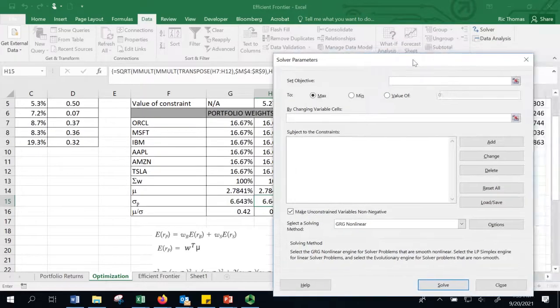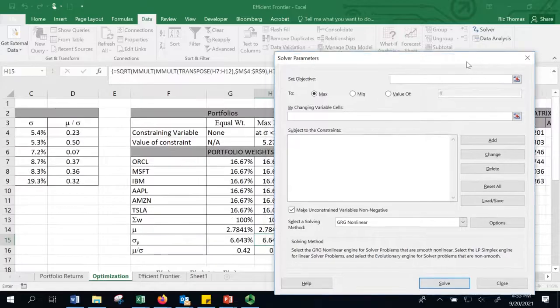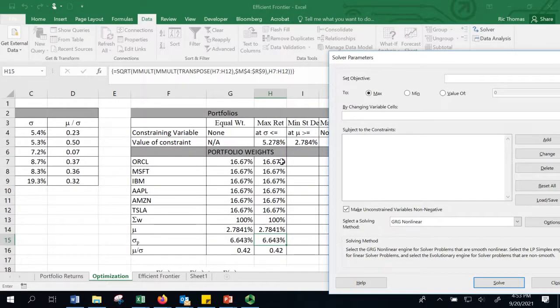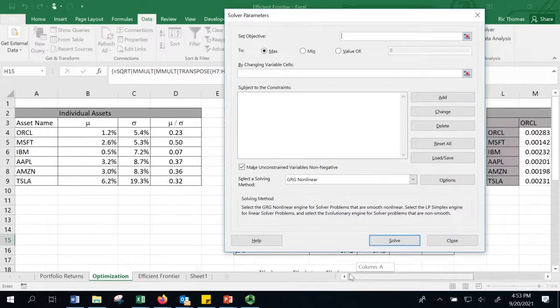In this case, what do I want to do? I want to maximize my return subject to a constraint that the standard deviation is 5.278%. The reason I chose 5.278% is that it happens to be this volatility number here, and if I scroll over a little bit more, you would see that that's Microsoft's volatility. Actually, let's go ahead and check that out. Microsoft has a volatility, rounded here, of 5.278%, and it has an expected return of 2.6%.